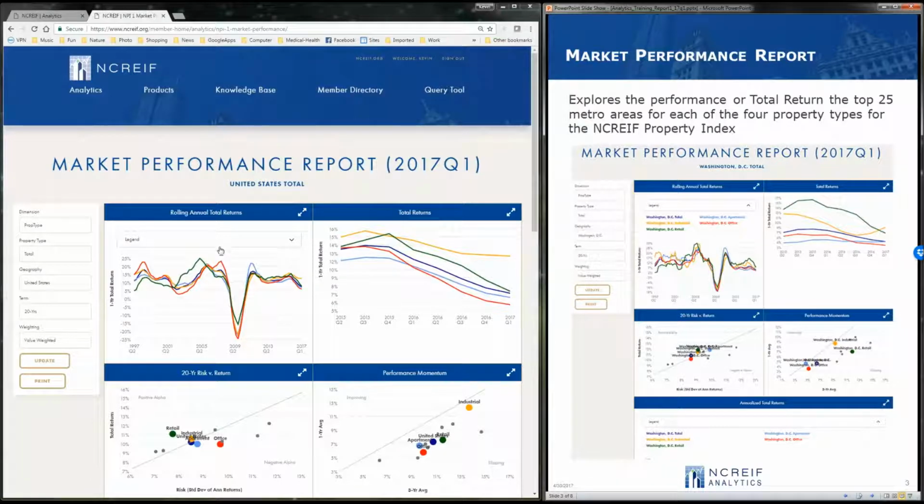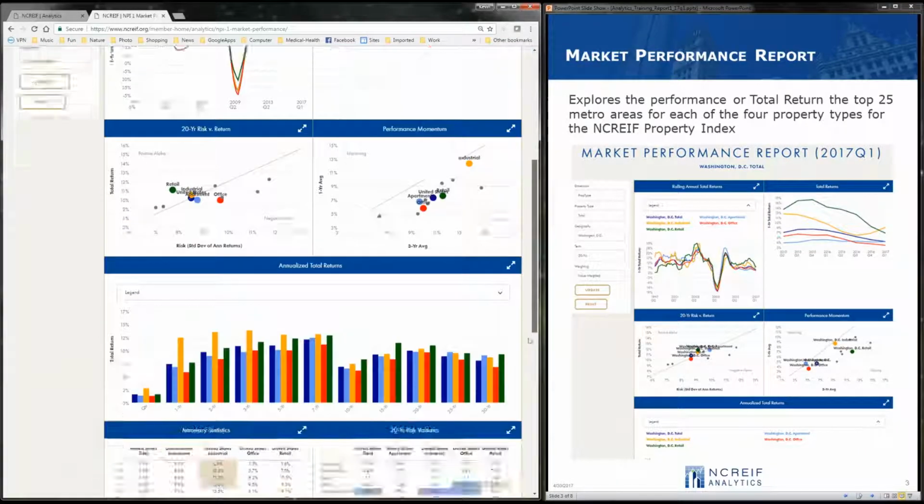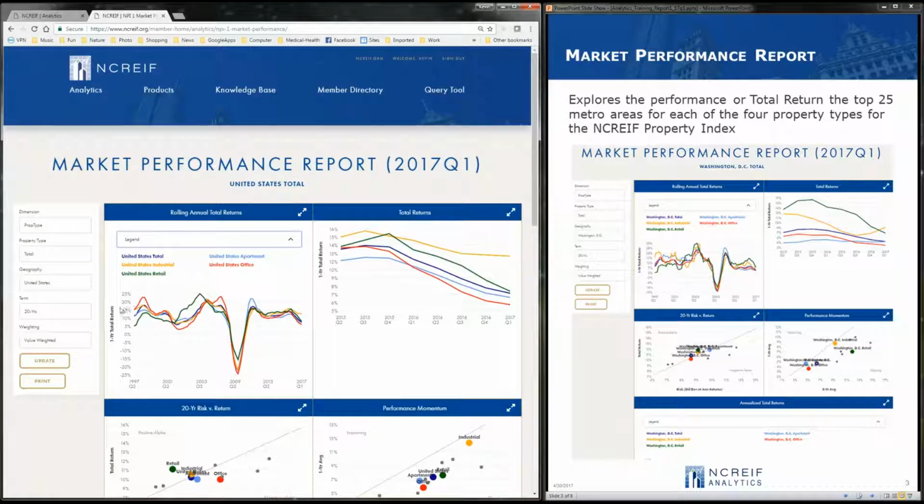Depending on the type of computer or device you are using, on the left side of the screen you will see a series of drop-downs, and on the right side a series of charts and tables. You can change to a different geography with the geography drop-down. Let's select Washington and press Update.